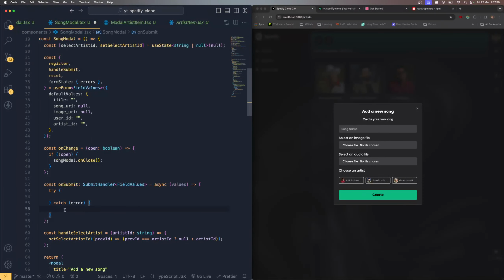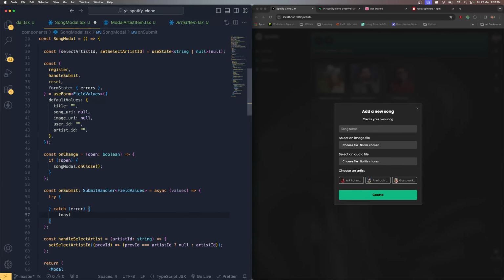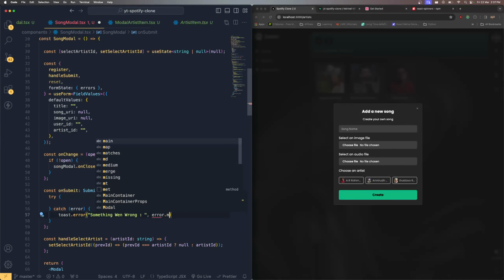All right, so here, if there is an error, I need to catch that error, then I just need to display it in the React Hot Toast. So I'm going to get that toast error message, and I'm going to say "Something went wrong." Along with this, I'm going to display that error message, so error.message.